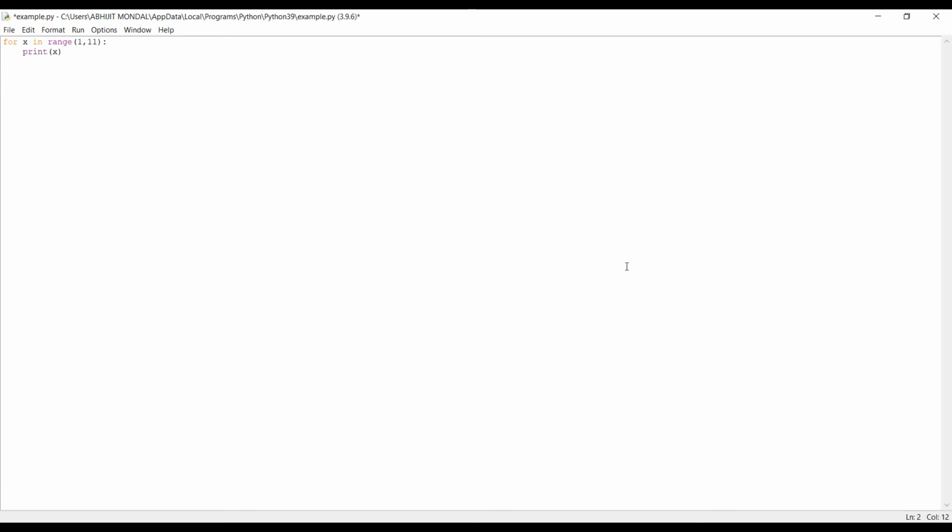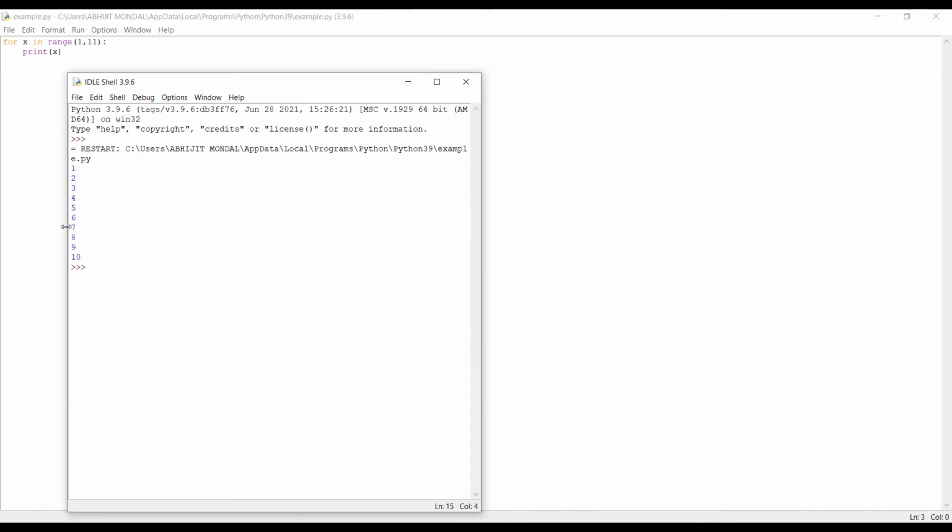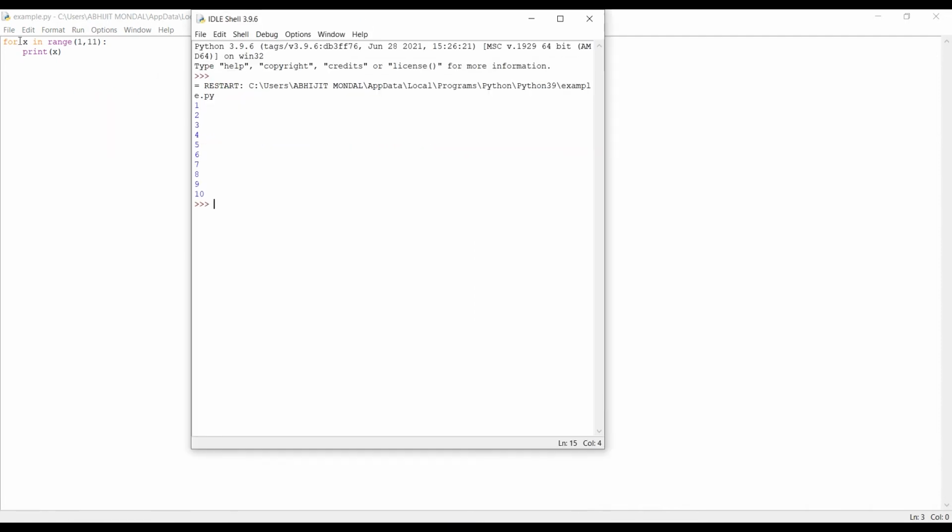Okay, and then save it by pressing Ctrl plus S and we will then run it. Let's see. So it has printed all the numbers between 1 to 10. So in for loop the incrementation of x variable was automatically done because of this range function. Okay, unlike the while loop where we had to do the incrementation of the counting variable. So this was for loop.